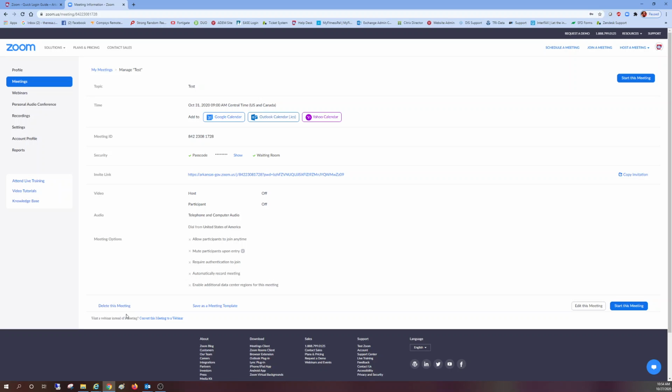Delete this meeting allows you to go ahead and delete the meeting entirely out of Zoom. It does not delete it out of Outlook though, so if you intend to cancel the meeting, hit delete this meeting and then go into Outlook and cancel your meeting out of there.